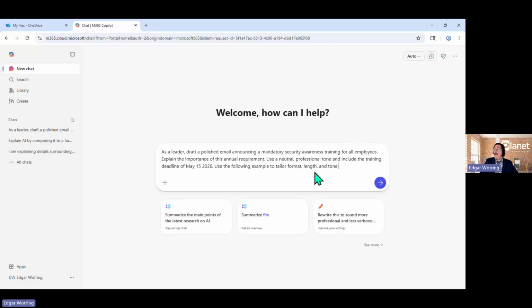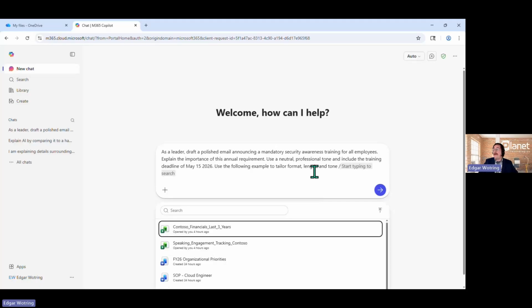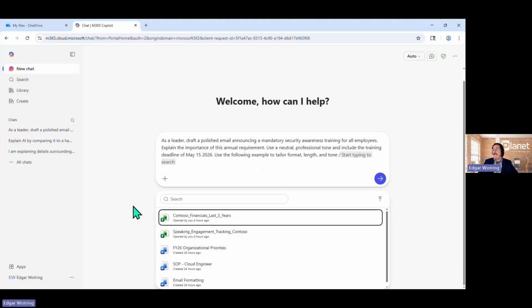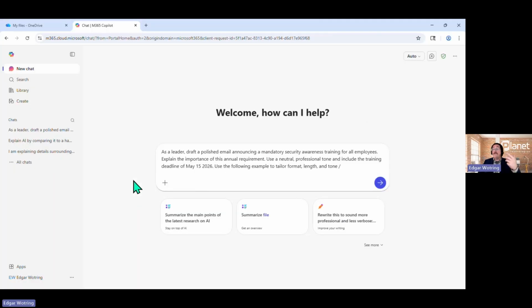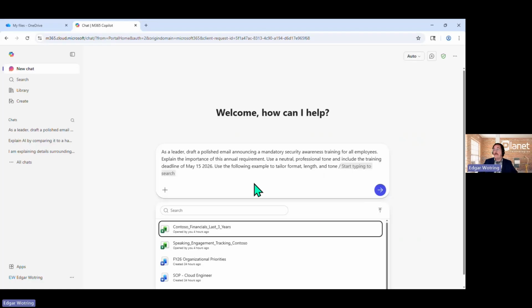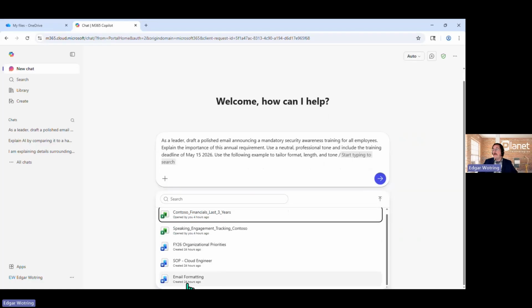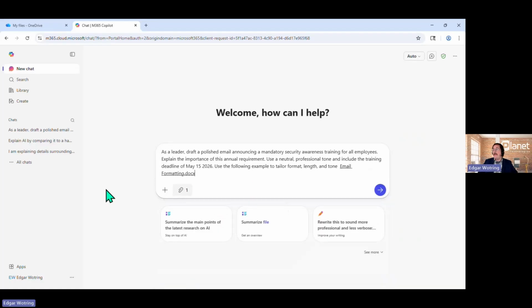So I'm going to go ahead and type the slash on my keyboard. It allows me to have access to the content I've got in OneDrive here. I could have also just clicked this plus symbol if I had this file saved on my local computer and I simply wanted to upload it as a part of my prompt. There we go, Email formatting.